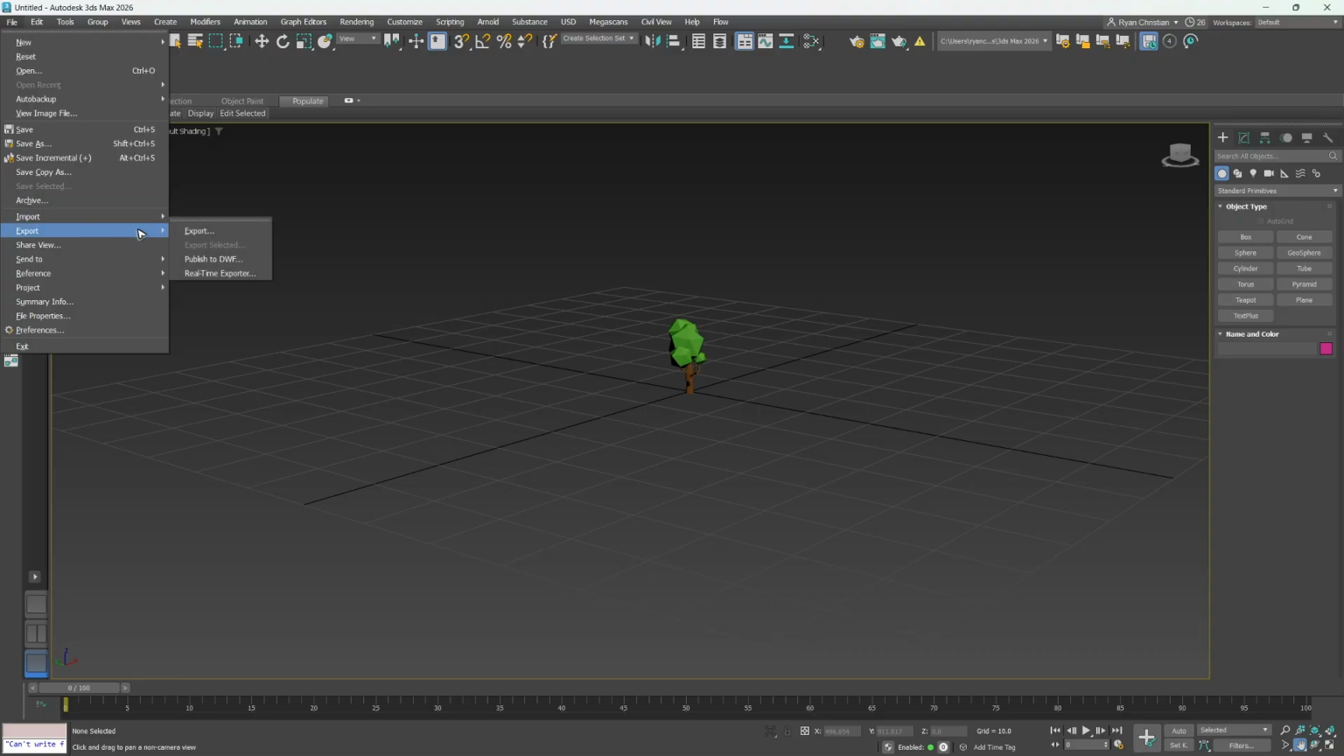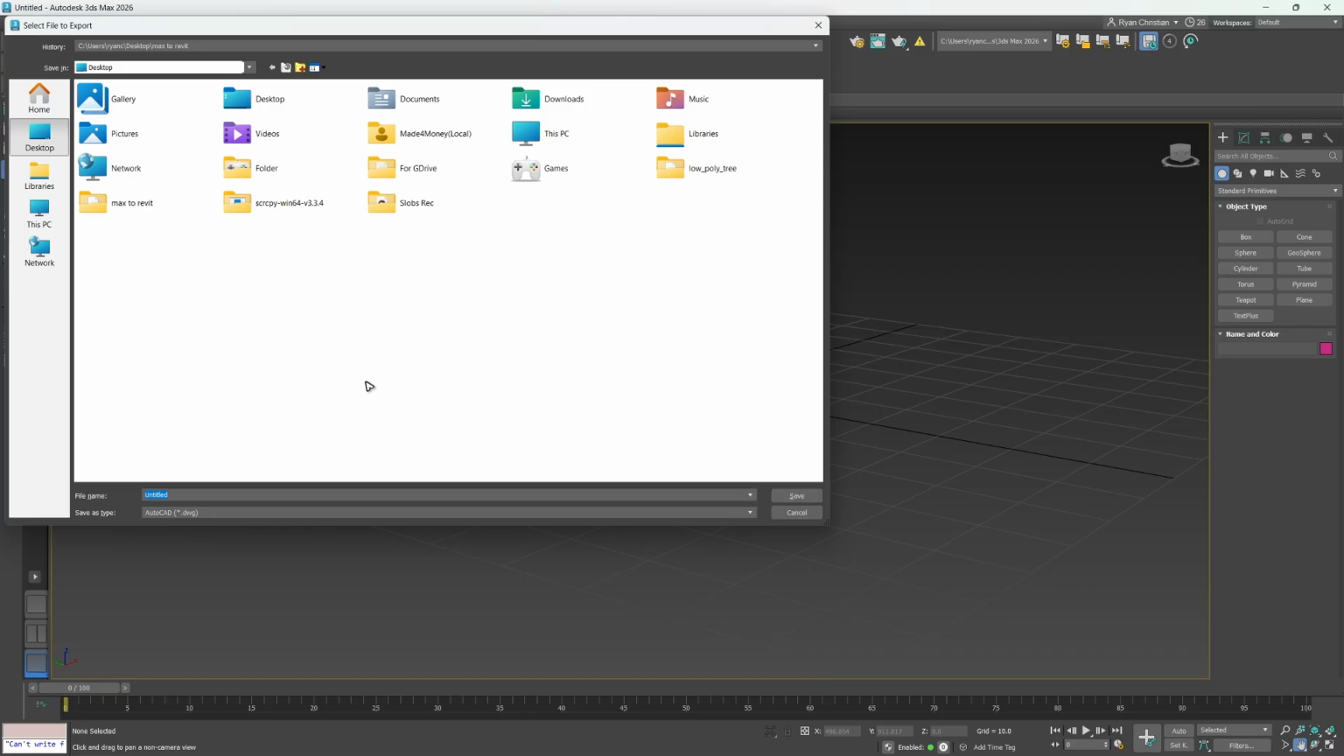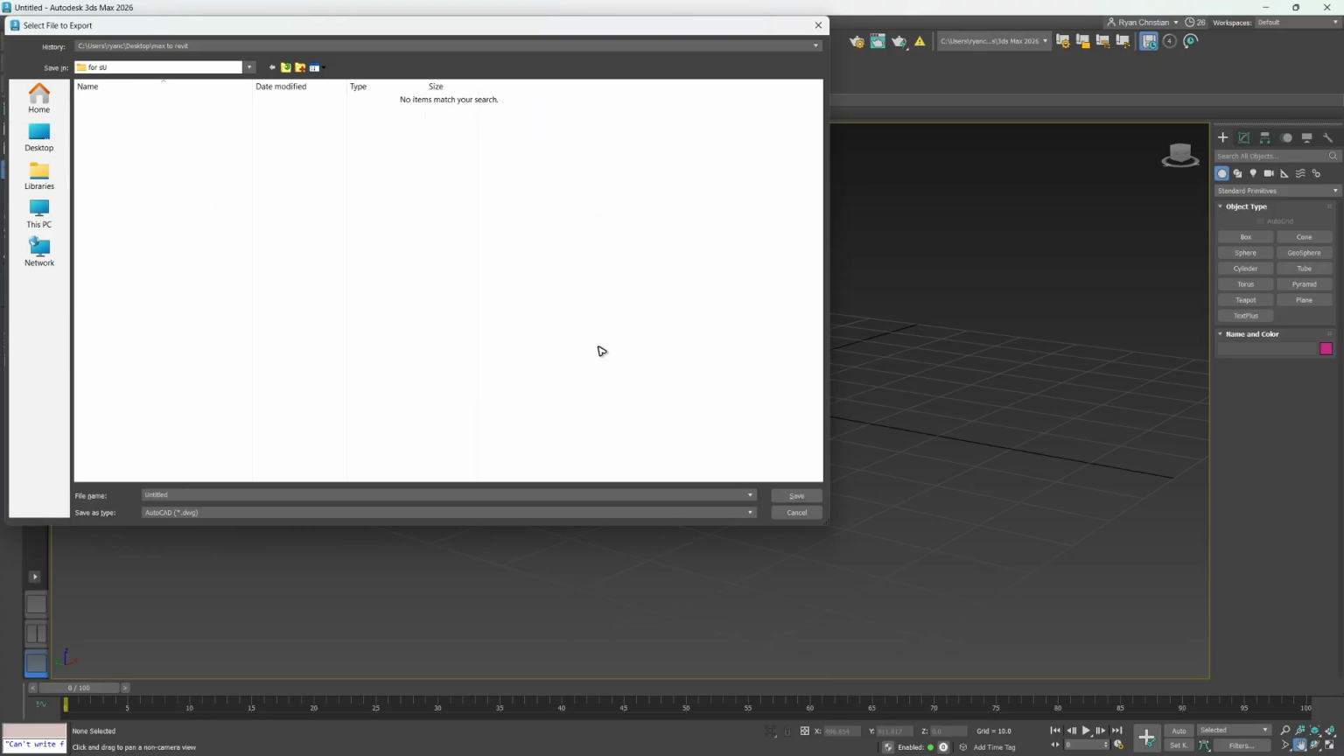For this video, we're just going to be exporting simple files, okay? File right here, export, export. Now, save it wherever you want. Make a new folder if you want to. Maybe for SketchUp, okay? I'm going to double-click on it.